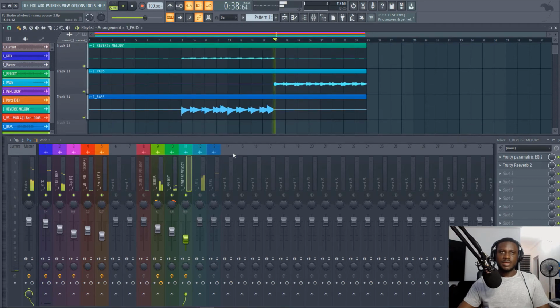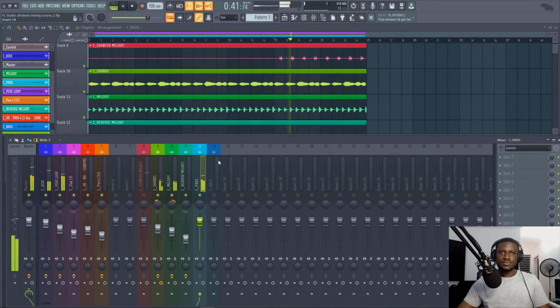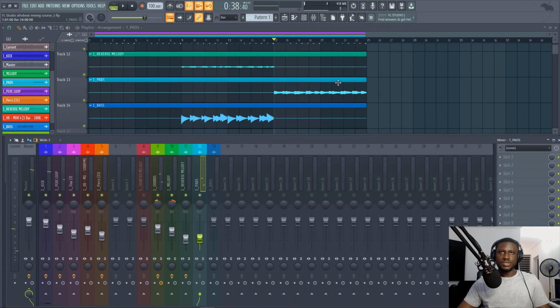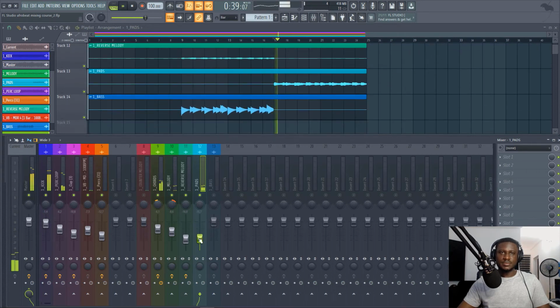Then here, our pads. Our pad also is going to be at the middle because it's playing in between these two. Like I said, we turn it down, then we increase it gradually.